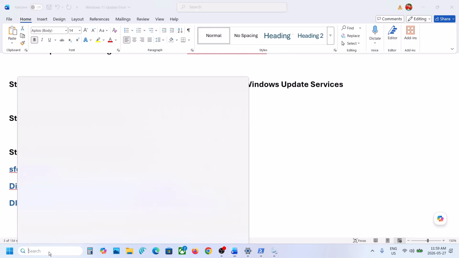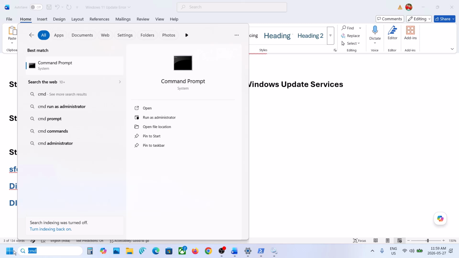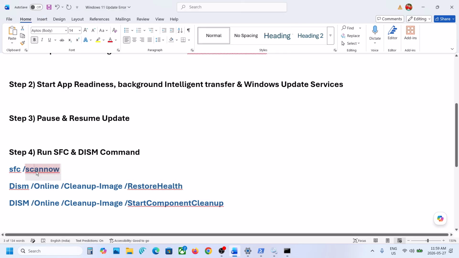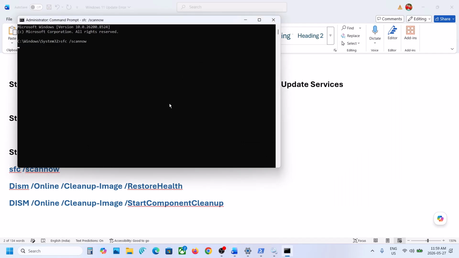Still not working, you can run these three commands. These commands are provided in the video description. Type in cmd in Windows search box, make a right click on command prompt tab. Make sure that you run command prompt as an administrator, click on yes to allow. Now copy the first command, paste it over here, hit the enter key.